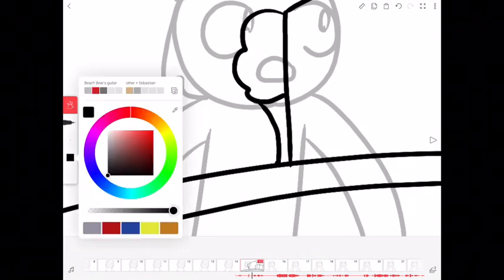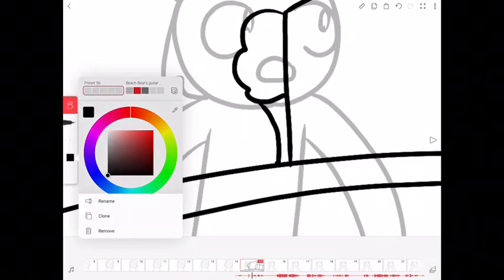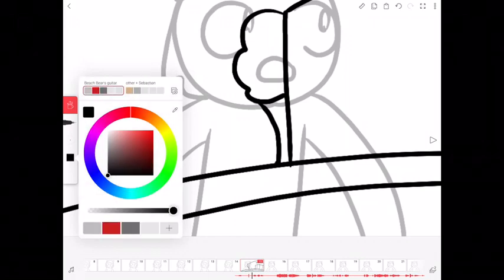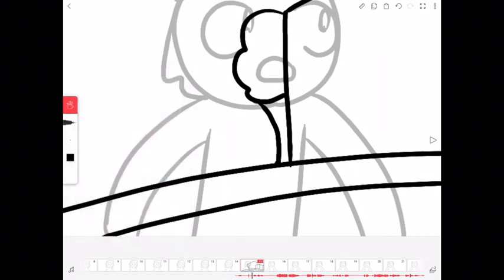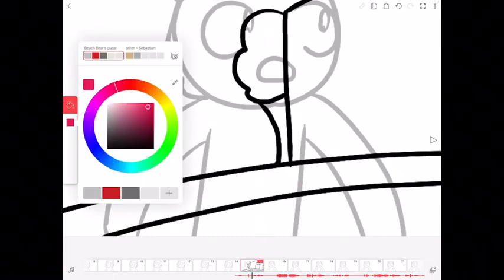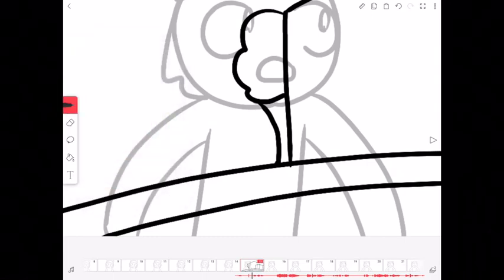The colors. You have this whole color wheel thing here, and you can save colors. You can make your own presets, and you can rename them. You can clone them and then remove them, which is kind of cool. I have all these from different characters of mine. And you can do that with the fill bucket as well, which is pretty cool.